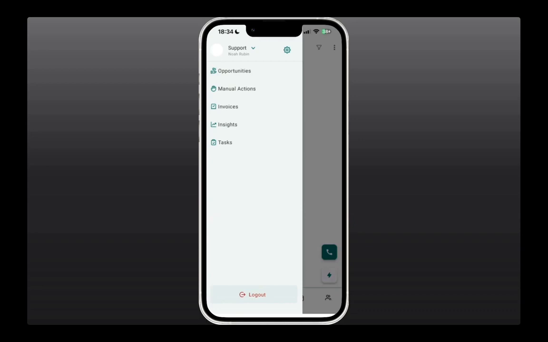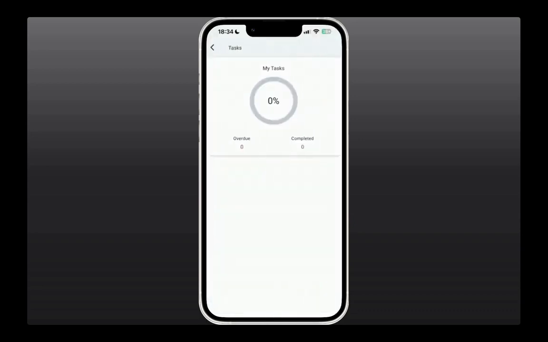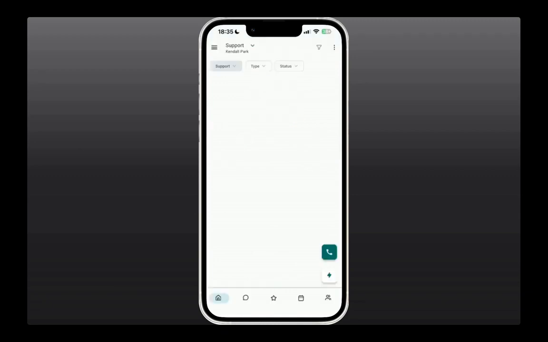Now, the last option we've got in this menu is Tasks. So, if you've assigned any tasks to your team members or staff, you can also monitor that right away. Now, once we go back to the main screen, we've got some more buttons towards the bottom. This is the home page, which is open, showing you the notifications. And then we've got this chat bubble.